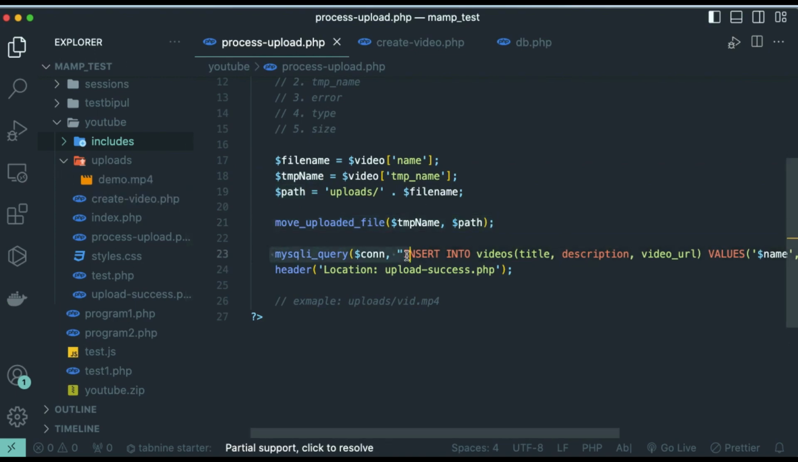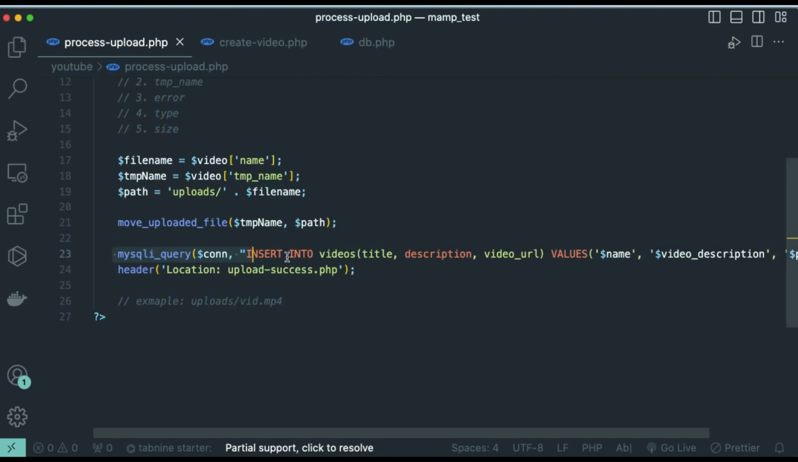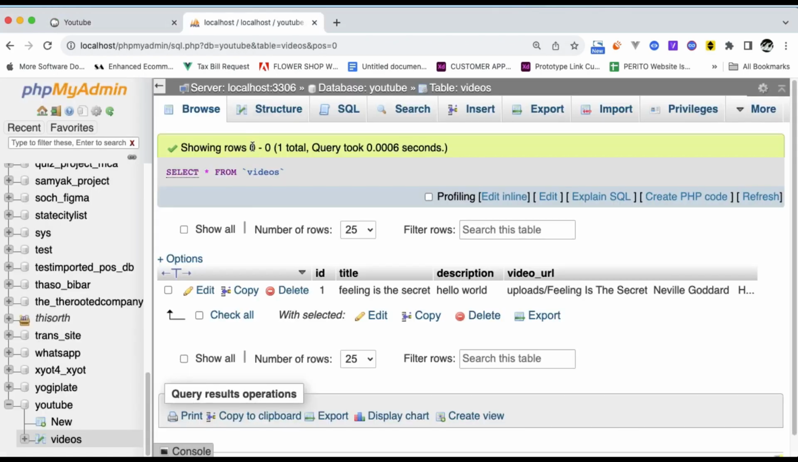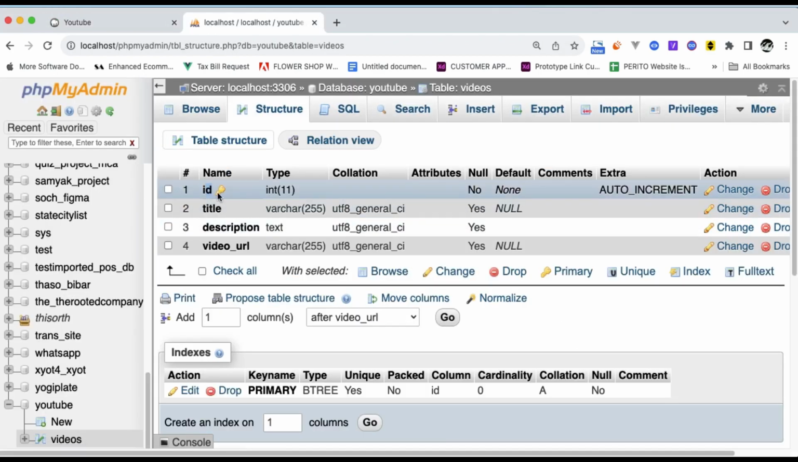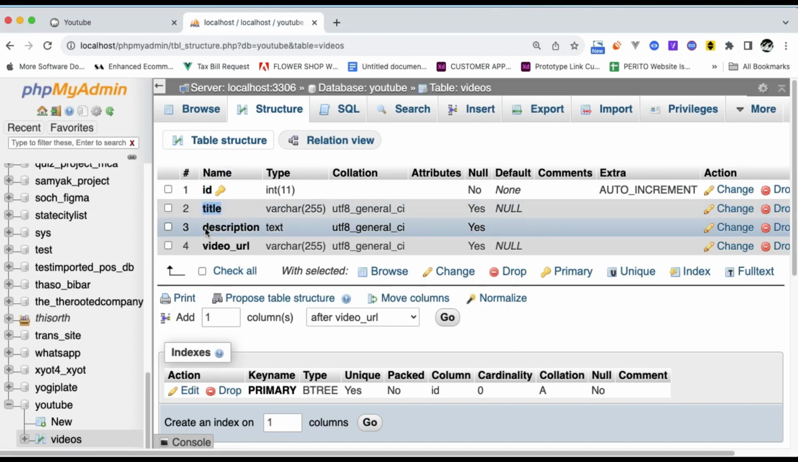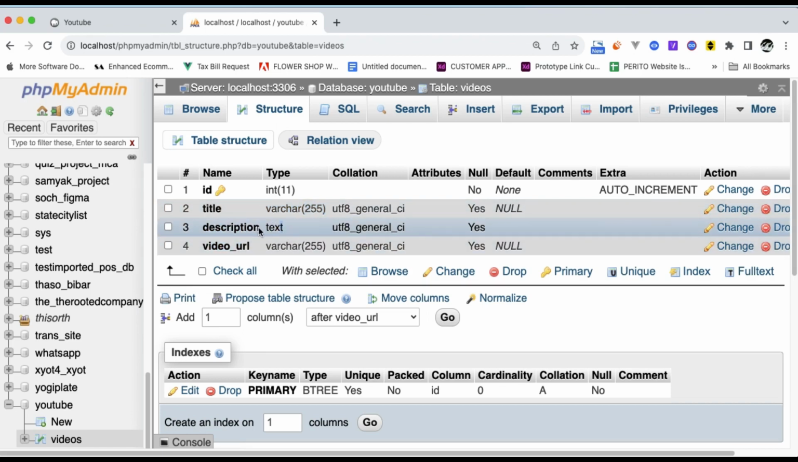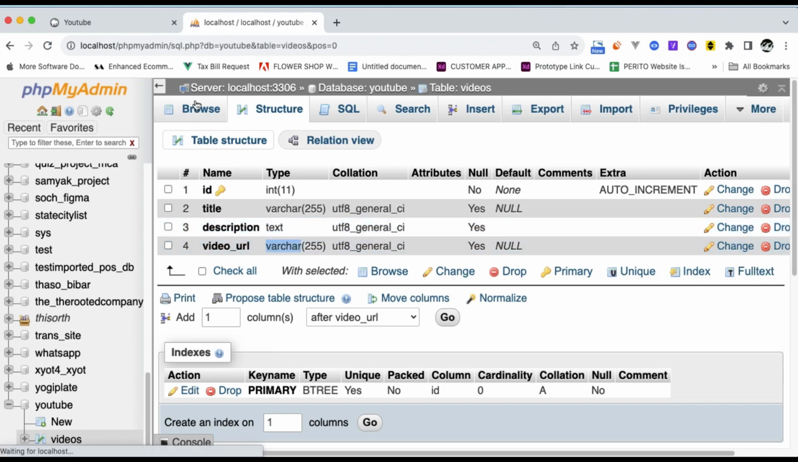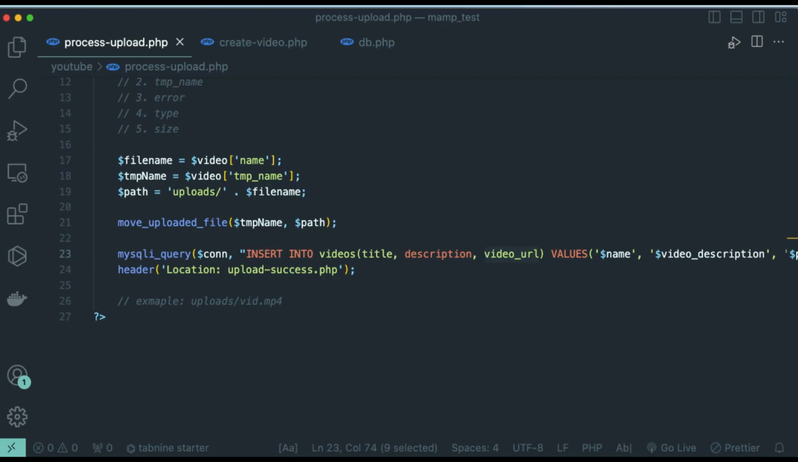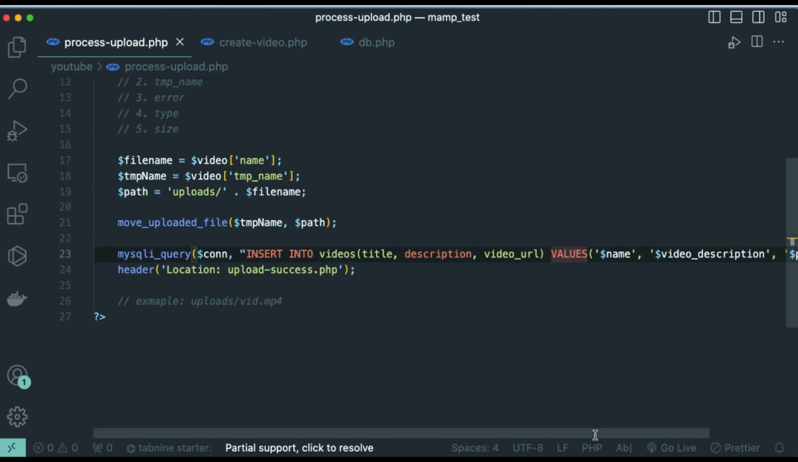Then I'm storing this in the database with a MySQL query: insert into videos, title, description, video URL, these three values, because ID is auto incrementing. If you check the table, ID is auto incrementing, so we are not providing any value for it. Title is varchar 255, description is text because I don't want just 255 characters, I want to store more than that. Then video URL is 255 characters. So these are the values: name, video description and path.